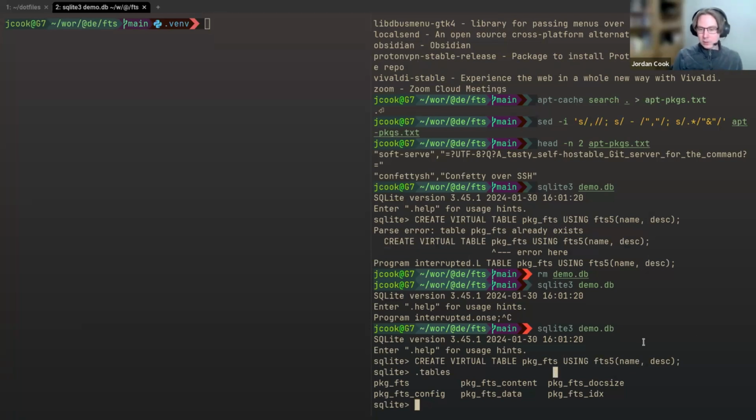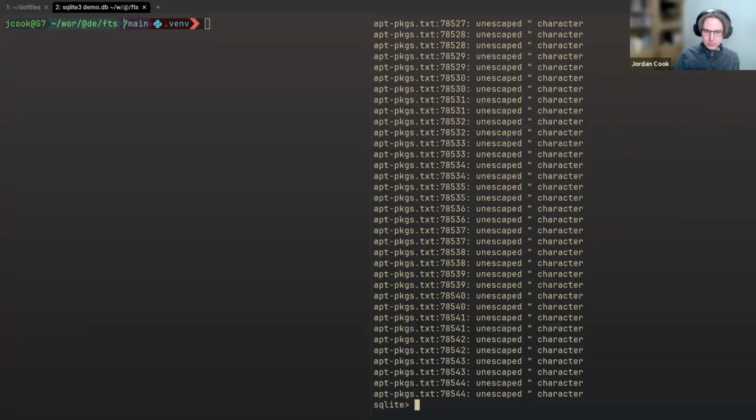So to load in that apt package data, the SQLite shell has an import command. There's a bunch of different ways to load data from CSV. The .import is kind of handy. It can load from various text formats. I'm just going to give it a file name. What did I name that? And I tell it where to load it. Whoops, that didn't work. Okay, what did I do wrong?